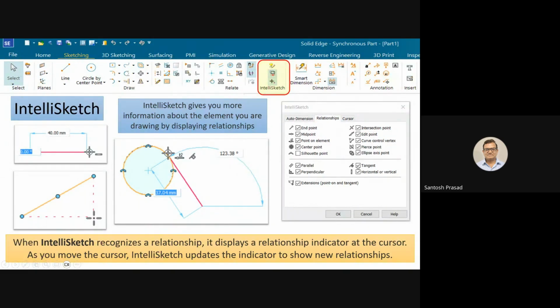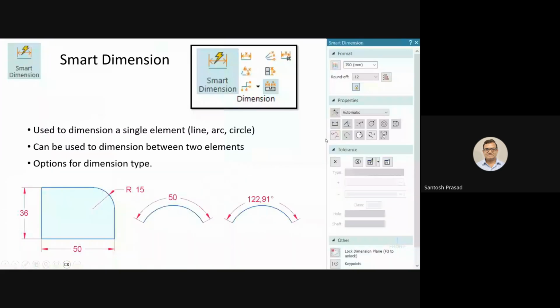You have to apply it manually. Then you finish the sketch and then create the geometric constraining specifically or separately from here, like tangent options. Otherwise, if you select from this IntelliSketch, during the creation only it will apply it. So this is very important. Some of the common relationships should be checked here.